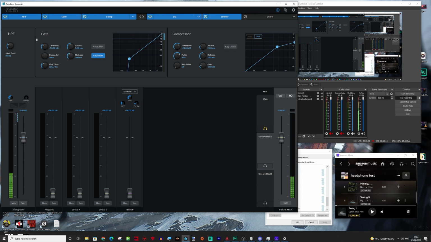Okay. So the first thing is you have a high pass filter. General rule of thumb is to set this to 80 Hertz, but if you've got quite a bassy voice, you may well want to set that a little bit higher. And if you've got quite a light voice, you may want that to be a bit lower. Okay. So that's one of the first things that you're going to want to set up.